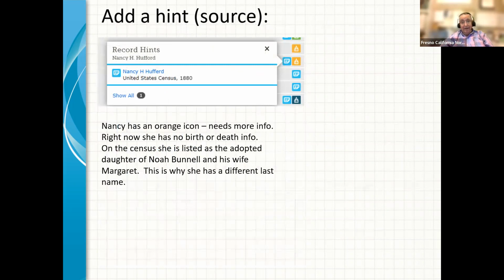Okay, adding another hint. I went to another person, Nancy Hufford, and it showed that she also had the yellow box for temple, and she had a hint. The orange icon just said needs more information. She had no birth or death dates. But you can't do temple work if you don't have any dates on a person. So the hint is the 1880 census. I wonder what I can pick up off of an 1880 census. Of course, I'm going to be able to pick up a birth date.